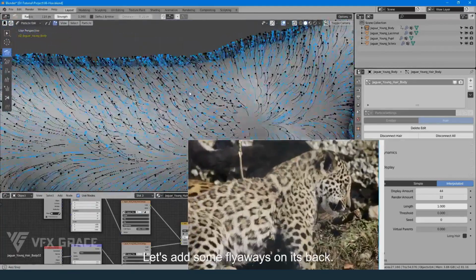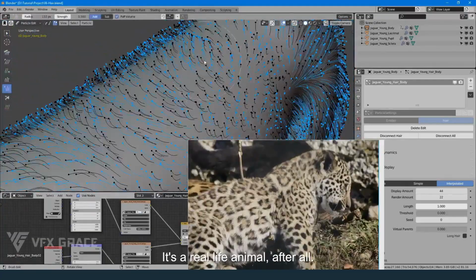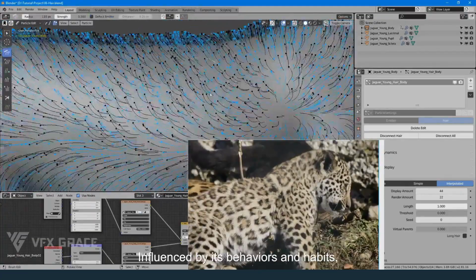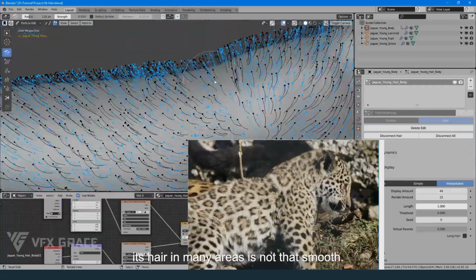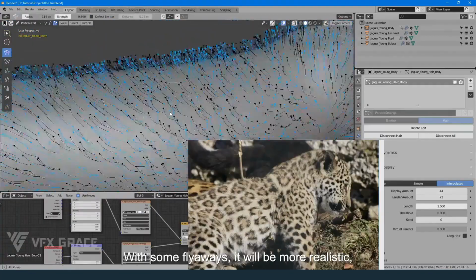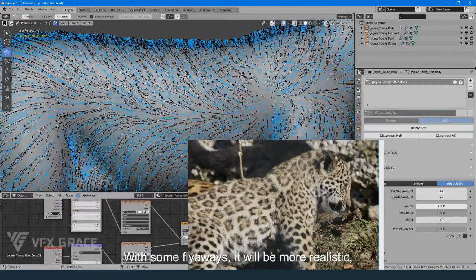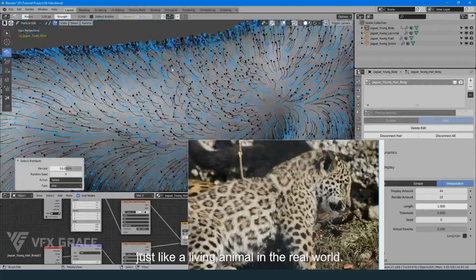Let's add some flyaways on its back. It's a real-life animal after all. Influenced by its behaviors and habits, its hair in many areas is not that smooth. With some flyaways, it will be more realistic, just like a living animal in the real world.